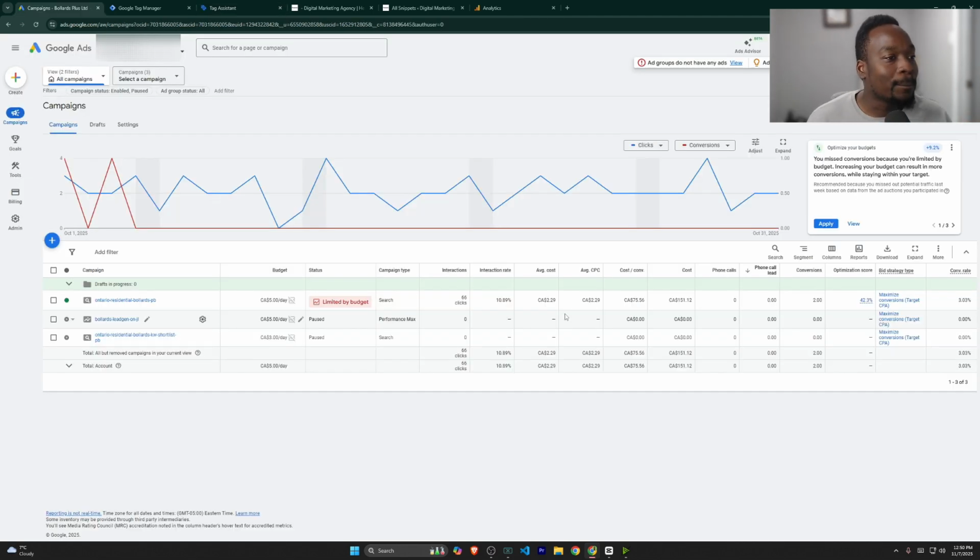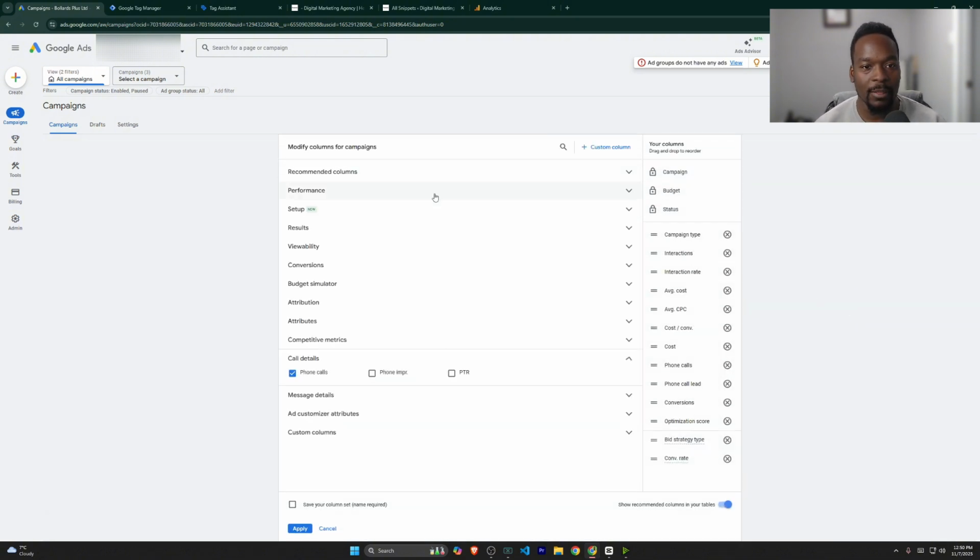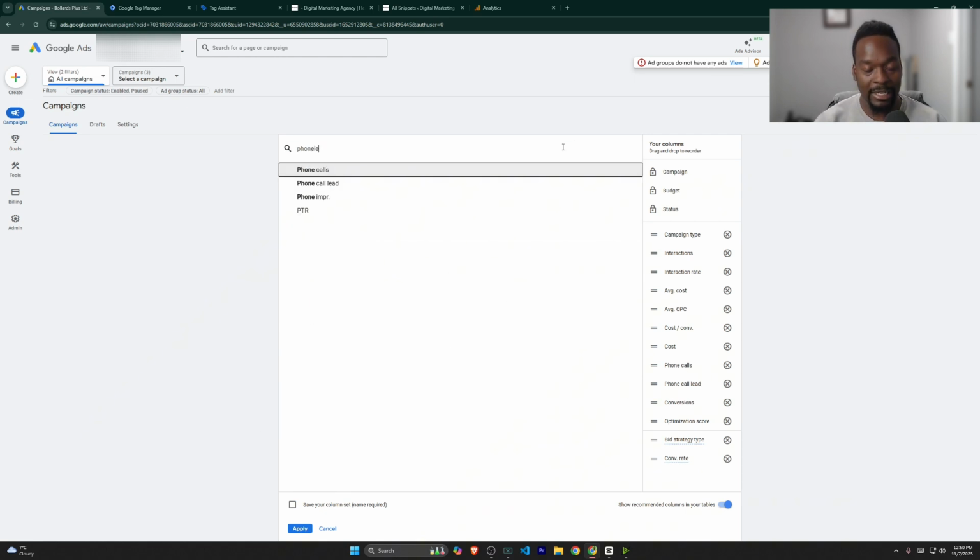Now that you've set up proper call tracking, you want to be able to see your results in your Google Ads. So go over to your campaign dashboard, click on columns, edit, and we want to search up phone calls. Click on that. There we go. Make sure your phone calls are there. And then we also want to click on phone call leads.